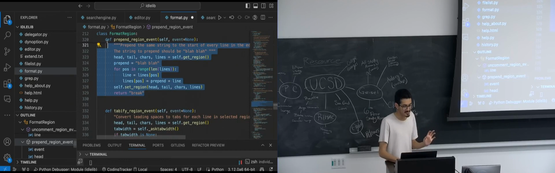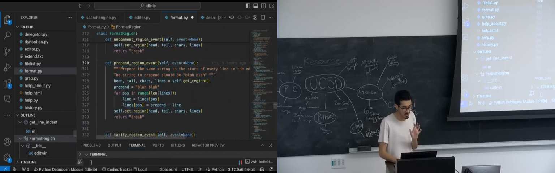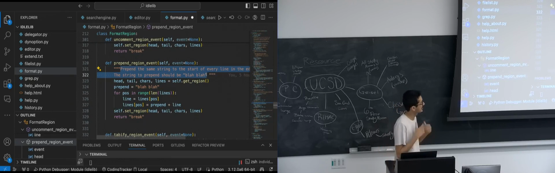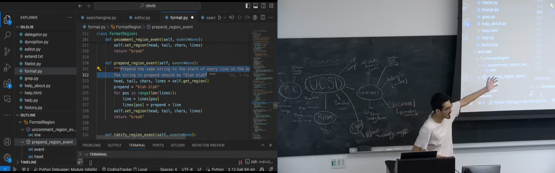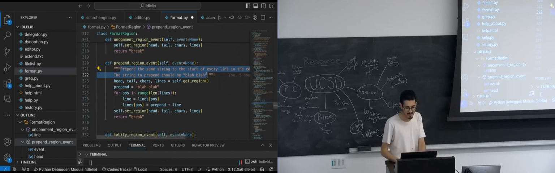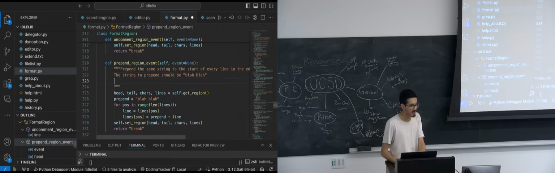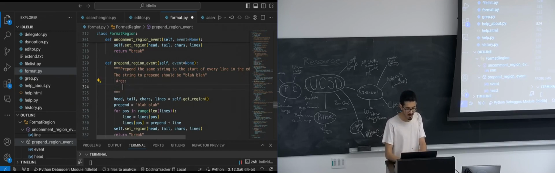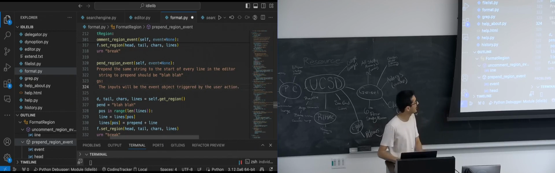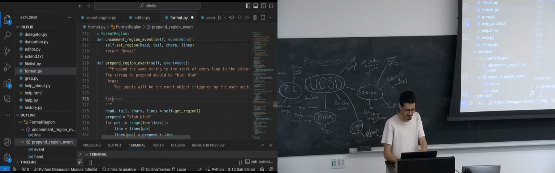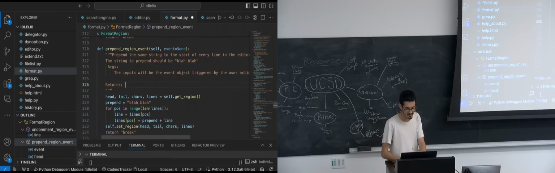But I want to emphasize this feature where you can leave a docstring comment. It's commonly recommended by people who use this a lot that the quality of these docstring comments helps very much. This is how Copilot does its automatic documentation, where you can say args, the inputs will be, and it's saying the event object triggered by the user action. It's even auto-completing the documentation. And then you can say returns, I think this doesn't return anything. Okay, it returns break, the break string.